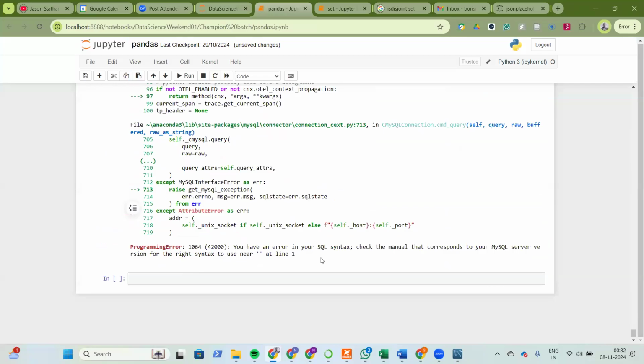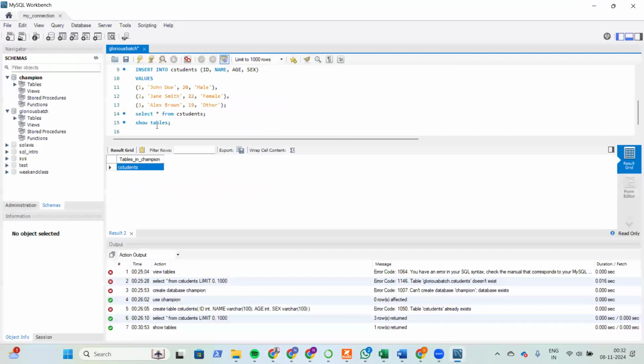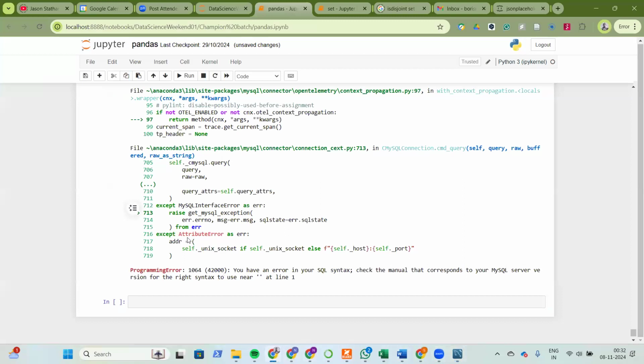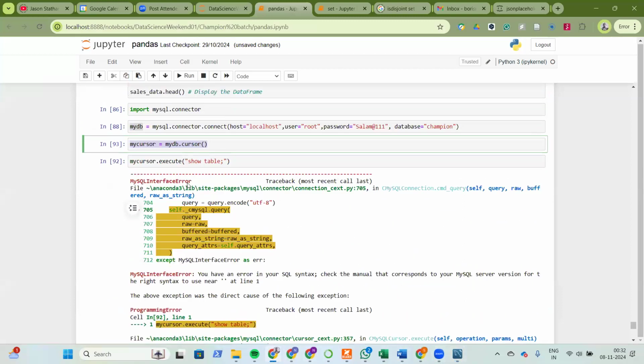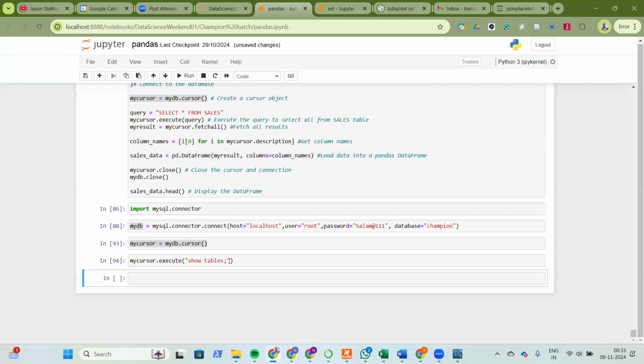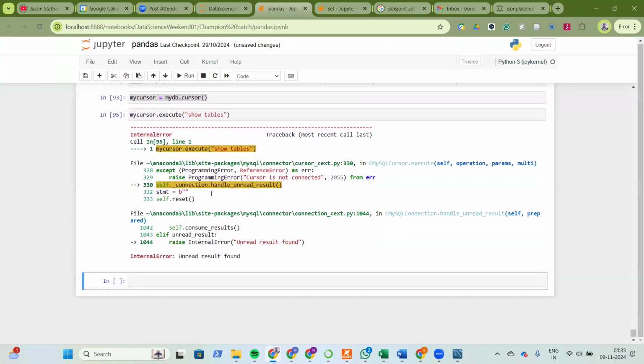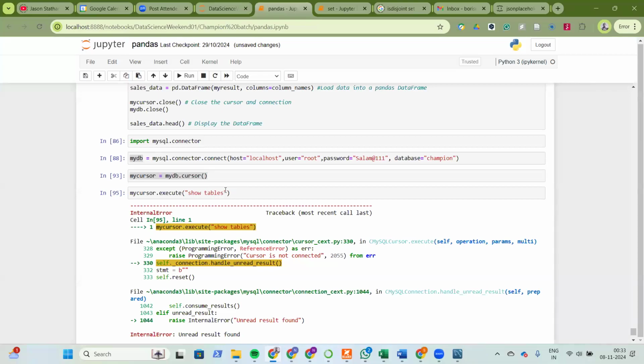You have an error in your SQL syntax. Let me see which one can I use. Show tables, not table. Thank God. I was just wondering why I'm getting that. Show tables, not table. Let me run this with the semicolon and see if it still works. Let me run it without the semicolon and see if it still works. Oh no, I get a syntax error. Okay.